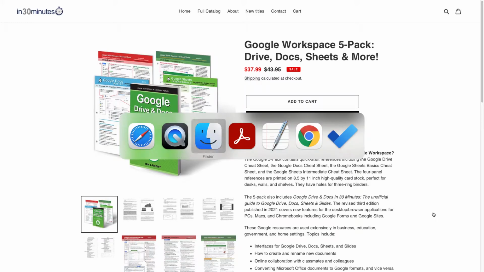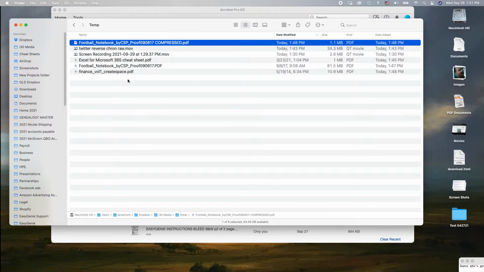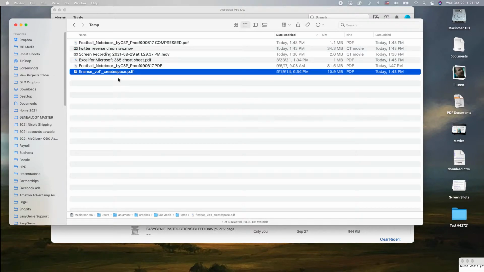So here's a situation. We have some PDFs in this folder here, and I want to take this PDF right here, Finance Volume 1, create space PDF. You can see it's 10.9 megabytes in size, and that makes it pretty large to email. In fact, if I try to email this to other people, it may choke, it may cause a problem with the email program or with spam or something else. So I want to make it smaller.